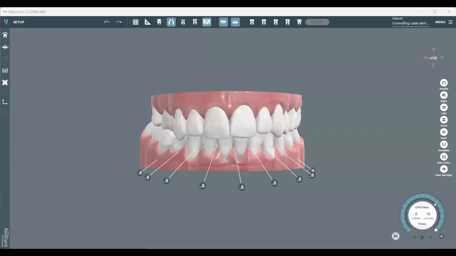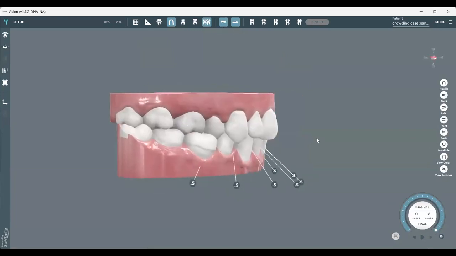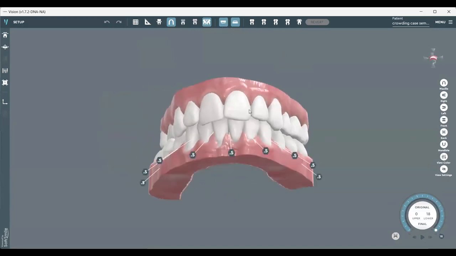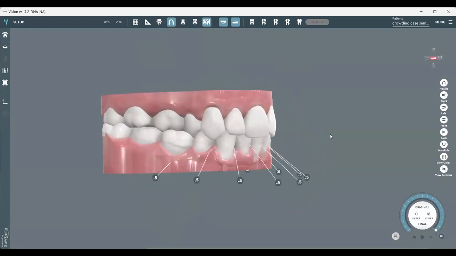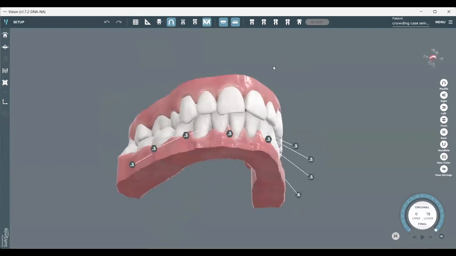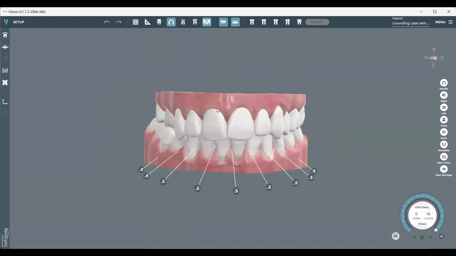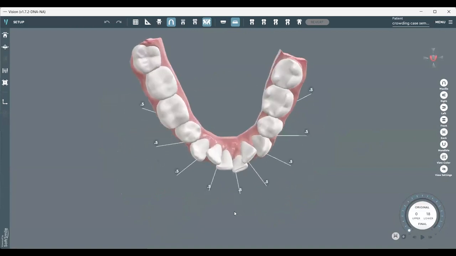Now I'm going to show you the second treatment, which is a lower only case. It's more simple, but it has the complexity of treating lower only, which is the fact that we cannot expand too much because we have the upper arch, like creating a barrier, or we cannot try to expand more than this. So in this type of cases that it's very crowded at the beginning, let me show you.